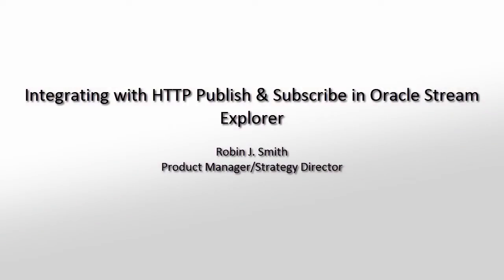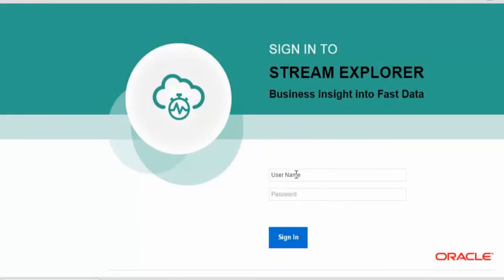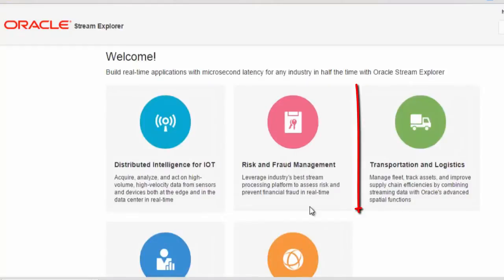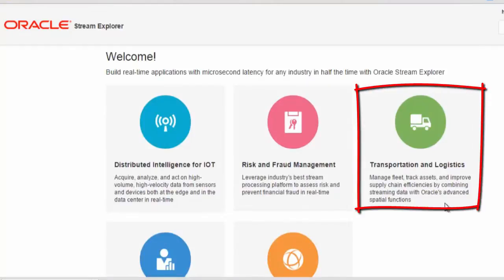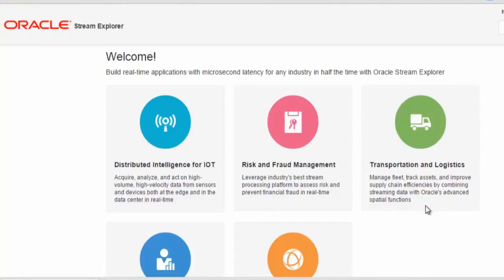In this tutorial, you will learn how to use the HTTP publish and subscribe stream features of the Oracle Stream Explorer. First of all, we authenticate and log in to the Oracle Stream Explorer. Next, we will use our transportation and logistics catalog section to define an application and artifacts for vehicle monitoring.